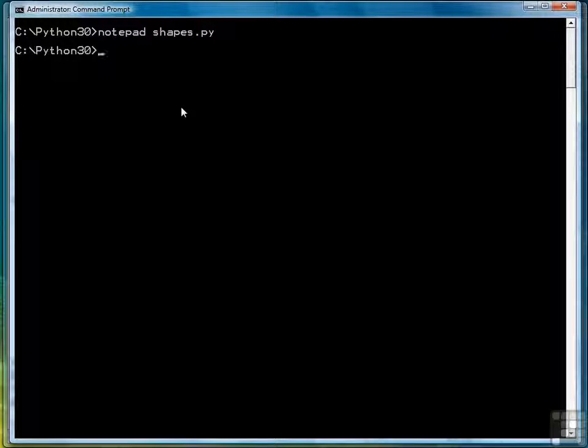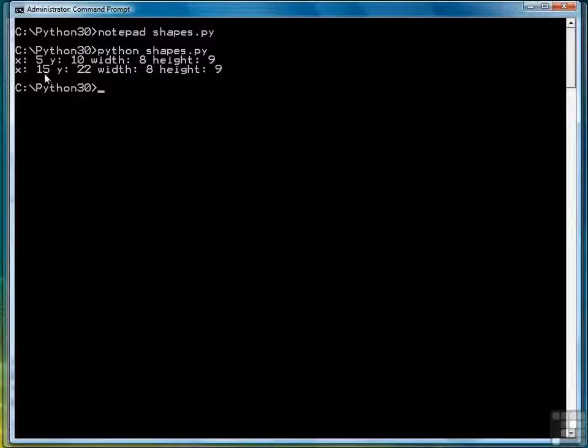Bring our command prompt back up. Type python shapes.py, and you'll see that indeed we did move from x5, y10 to x15, y22.